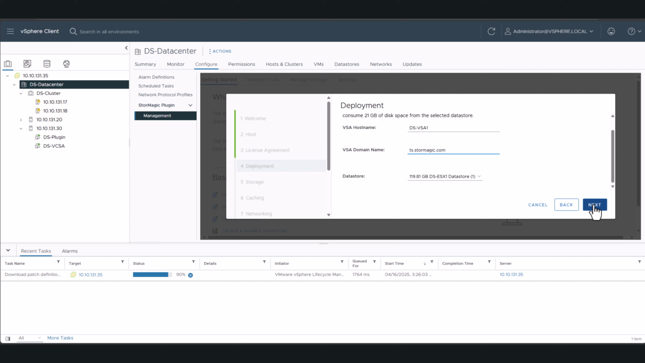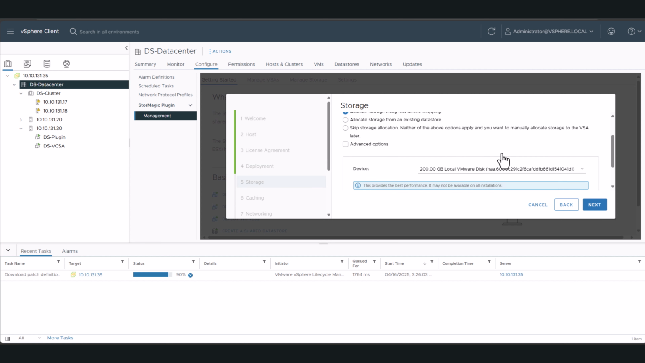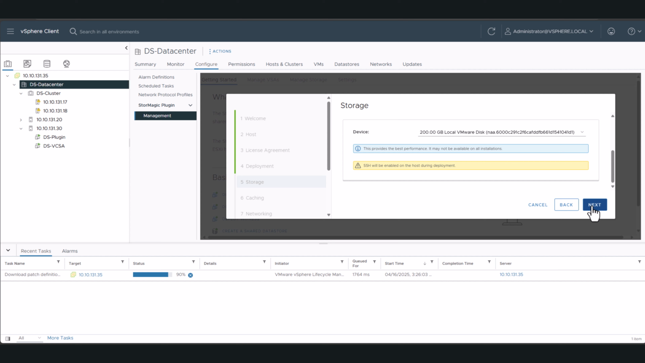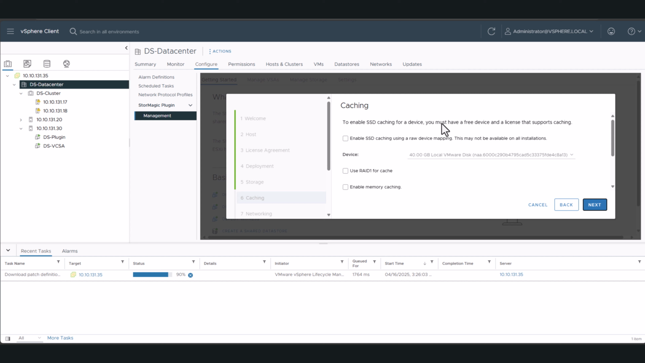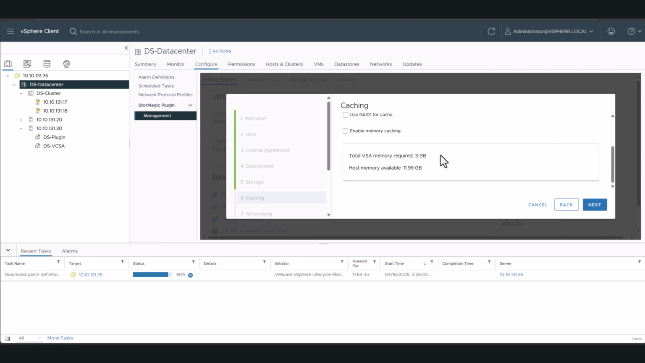Next, we'll assign the storage. Here I have a 200 gig drive. These can be SSD drives or spinning disks. If you have spinning disks, you have the option here to enable caching for faster performance. This can be done either by assigning a SSD drive, enabling memory caching, or both. If you choose both, you will get predictive caching, which will preload your hottest running applications into memory, and as they cool down, it will move to SSD, then out to the lowest end storage.